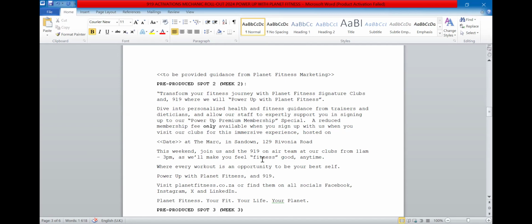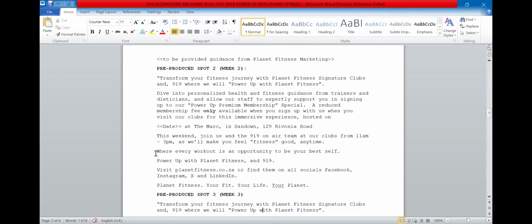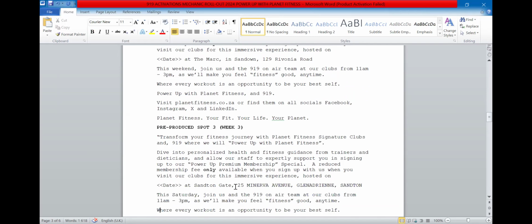As we'll make you feel fitness good anytime. Where every workout is an opportunity to be your best self. Power Up with Planet Fitness and 909. Visit planetfitness.co.za or find them on all socials, Facebook, Instagram, X, and LinkedIn. Planet Fitness, your fit, your life, your planet.